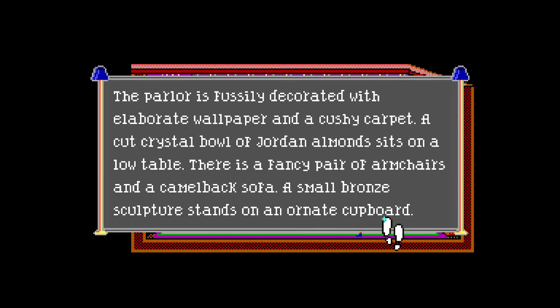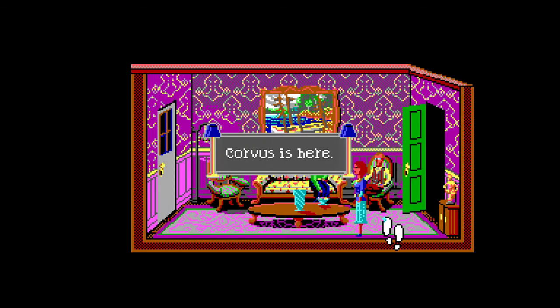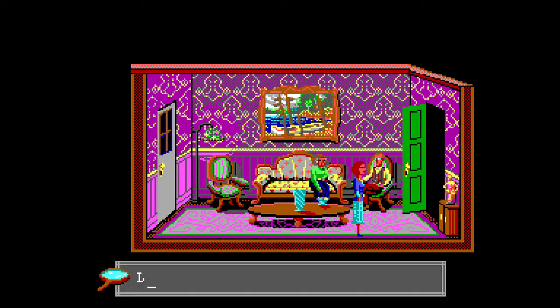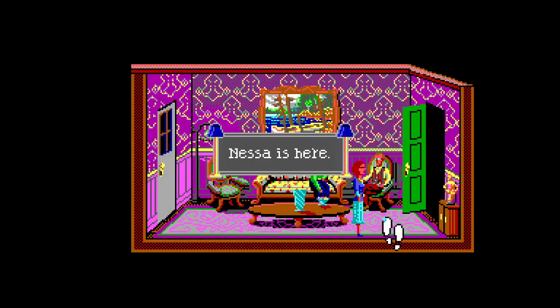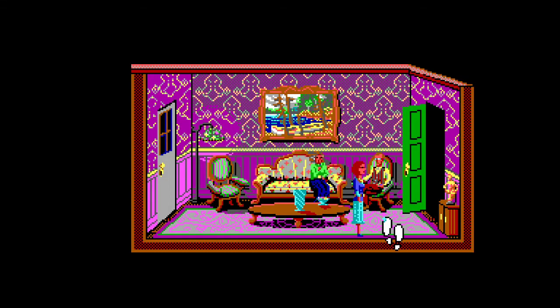So let's look around. Barlow's fussily decorated with elaborate wallpaper and a cushy carpet. A cut crystal bowl of Jordan almonds sits on the low table. There's a fancy pair of armchairs and a camelback sofa. A small bronze sculpture stands on the ornate cupboard.